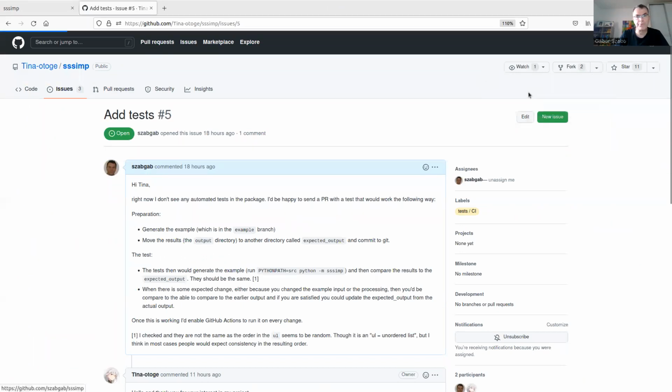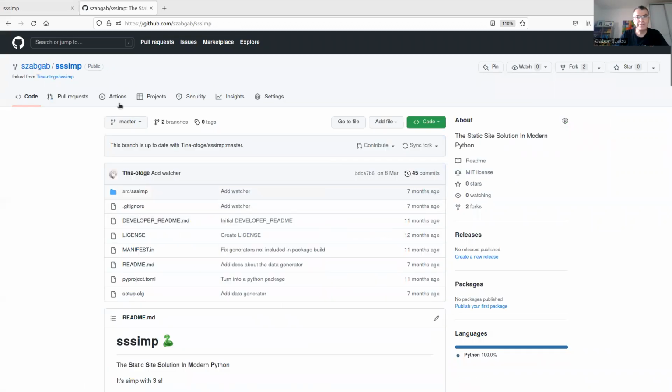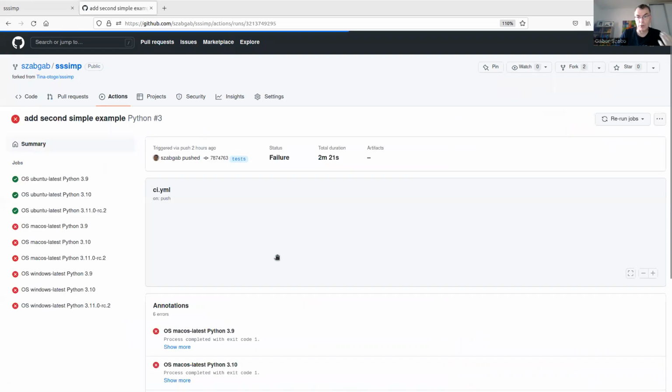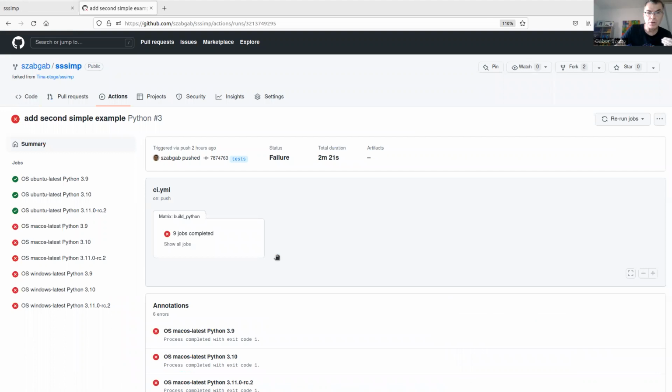Okay, so here is my fork, and here are the actions, and there were a couple of steps here. First, when I added the GitHub action, it worked at the beginning and the first example worked, but when I added the second example, it stopped working. I knew there was some issue, but the first example didn't show it. So what is the issue here?